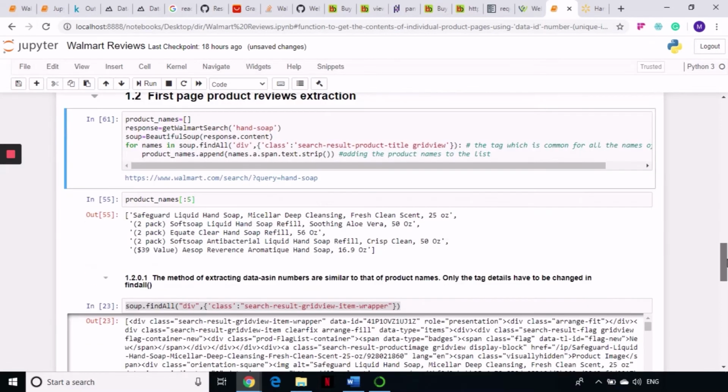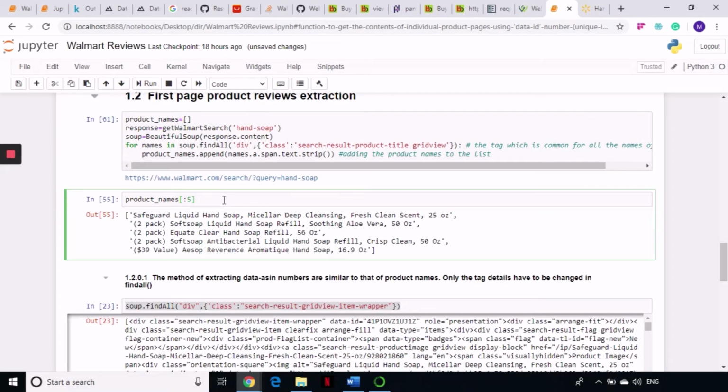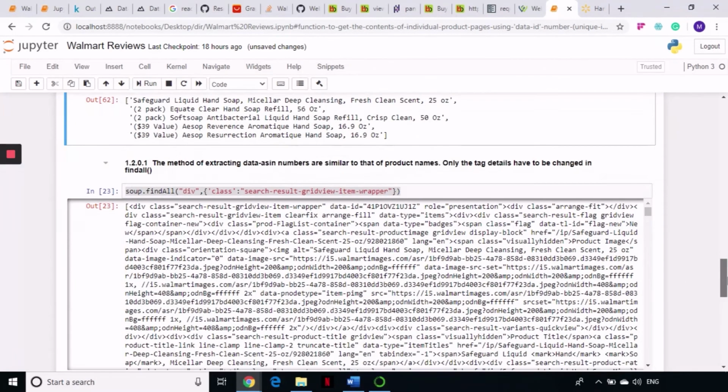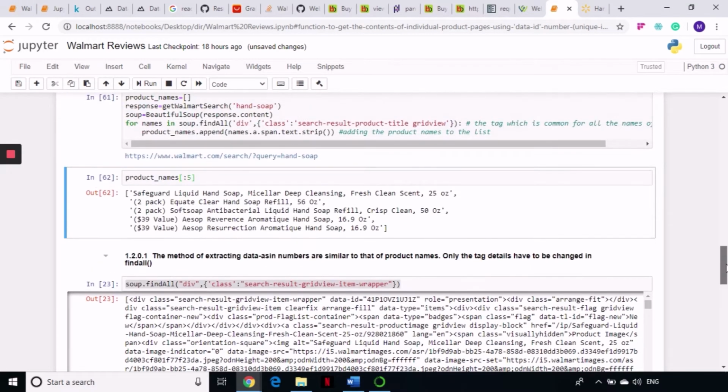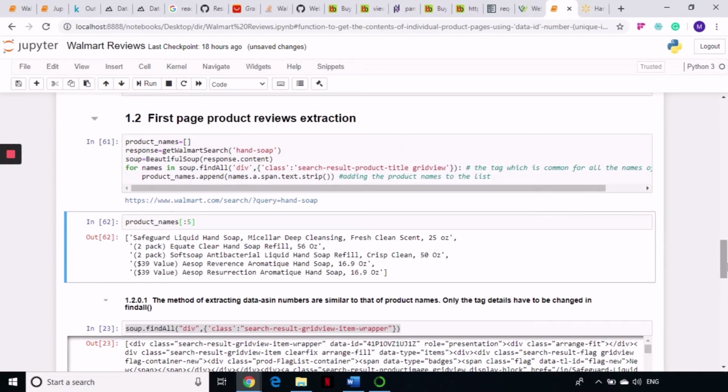And let's run this cell, and my request was successful. I'm just going to show you the 5 names here, and these are the first 5 names that are coming here. So guys, that's how, just to show you that my code works here.